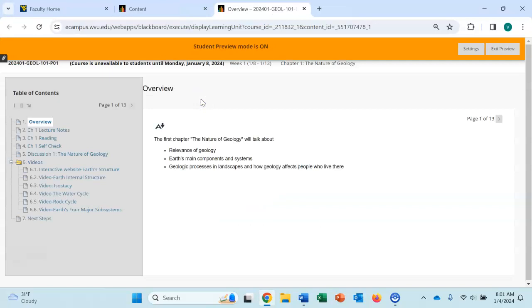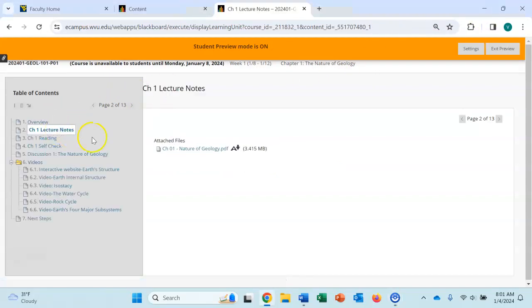But if you click on that chapter 1, you'll see a couple different things here as far as ways to navigate. You'll see the table of contents over to the left. So you can click on each of these to navigate through, or you can just use kind of the page button to move through. So whichever way you use, first, here's the overview. Then you can click on the lecture notes. Essentially, that's like the PowerPoint. So you can read through those.